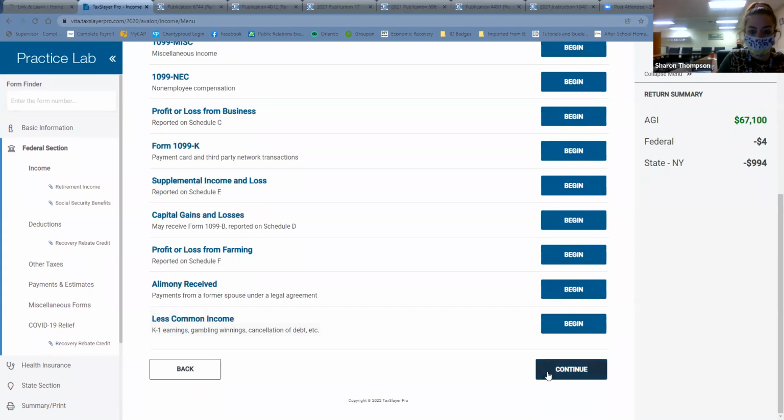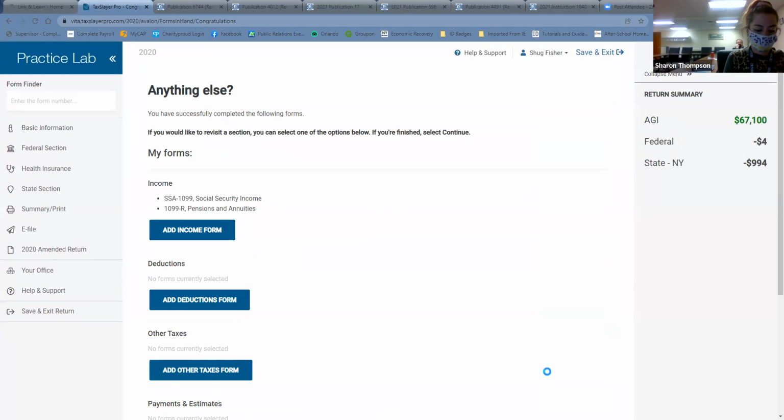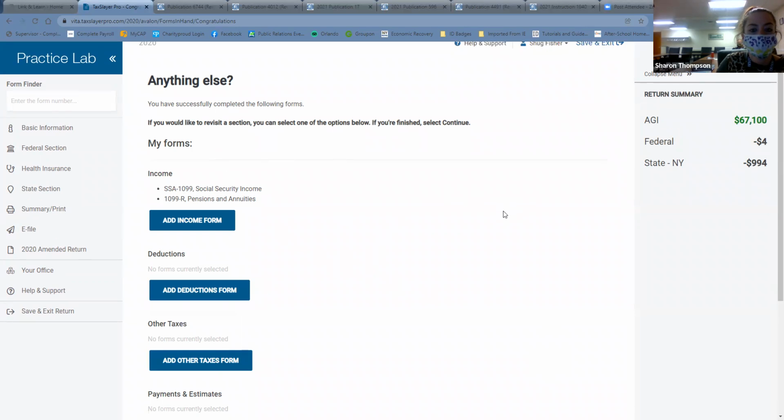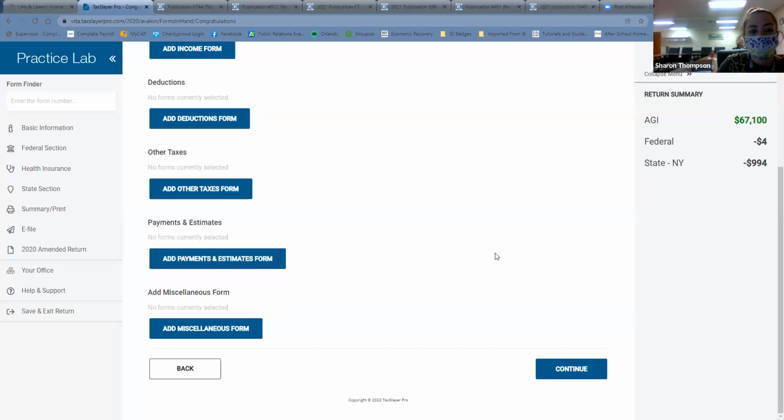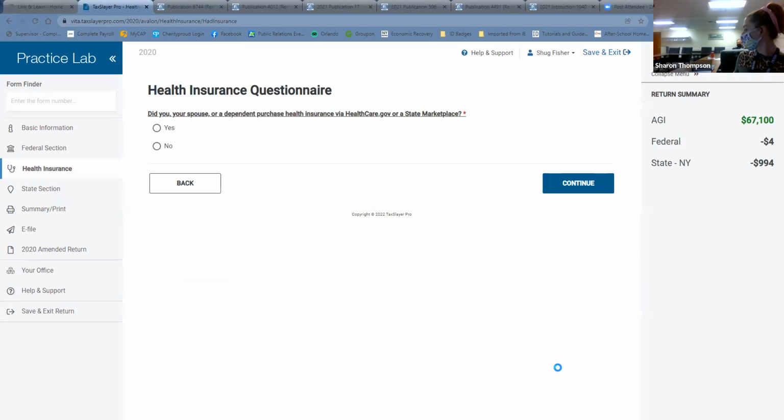And hit continue. This is for if we wanted to add any forms because we did the quick e-file. If there's nothing else that we're missing, we are going to now hit continue. So it does look like he did have charitable contributions.